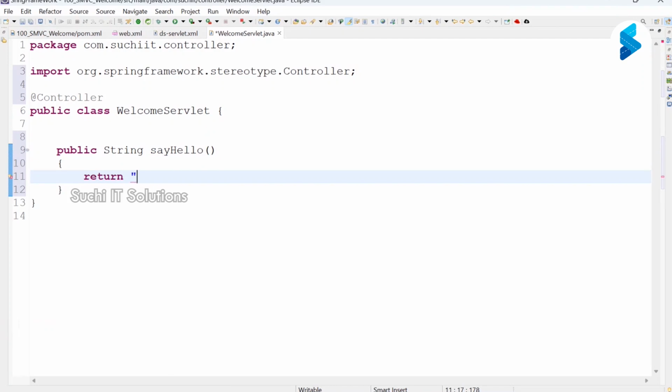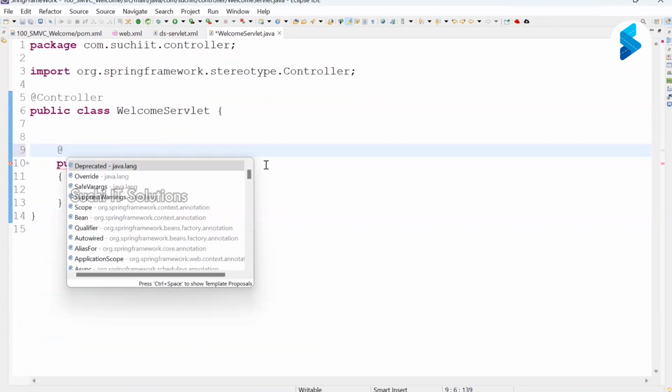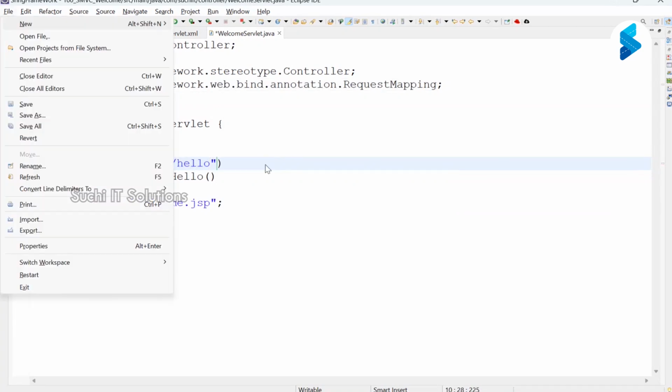Here you can use return. What is the JSP page? Returning the view component name. So assume that welcome.jsp, the .jsp we are keeping here. Welcome.jsp like this. Got it, sir? Then what is the annotation we can use now? RequestMapping. So here I can give hello, no issues.